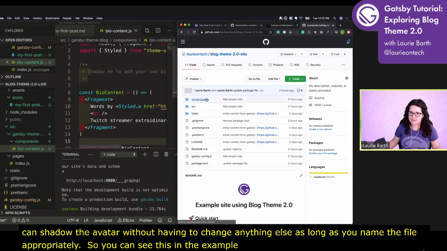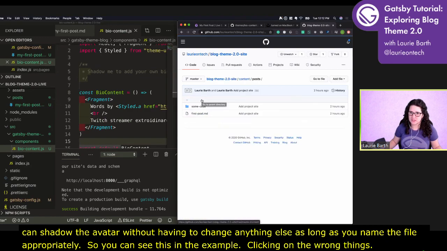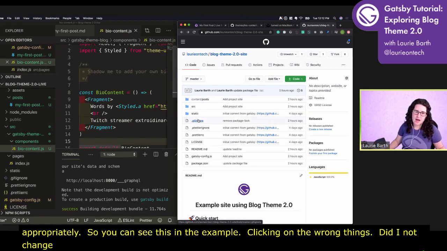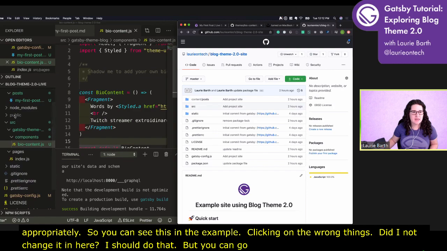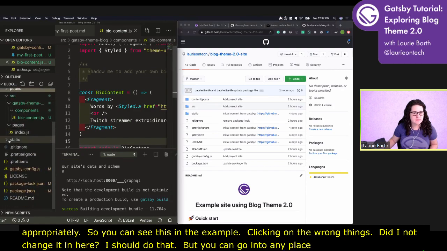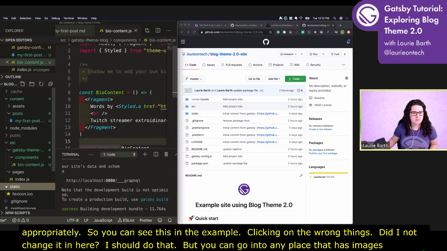Clicking on the wrong things. Oh, did I not change it in here? I should do that. But you can go into any place that has images. Where did I put this? Assets. There we go.